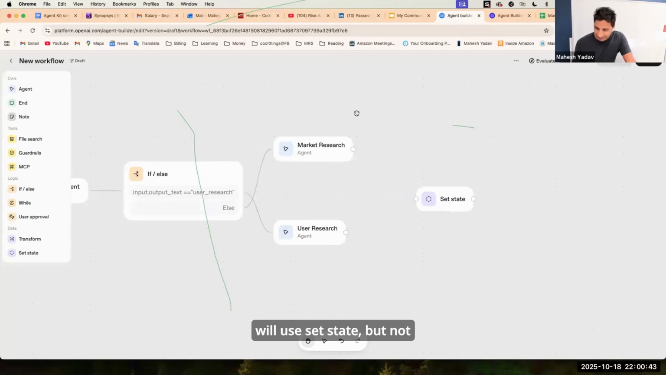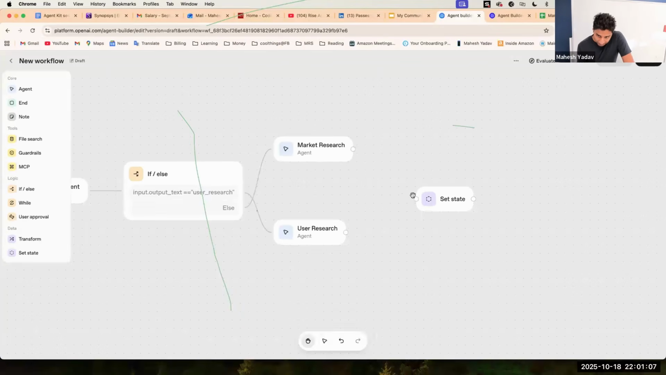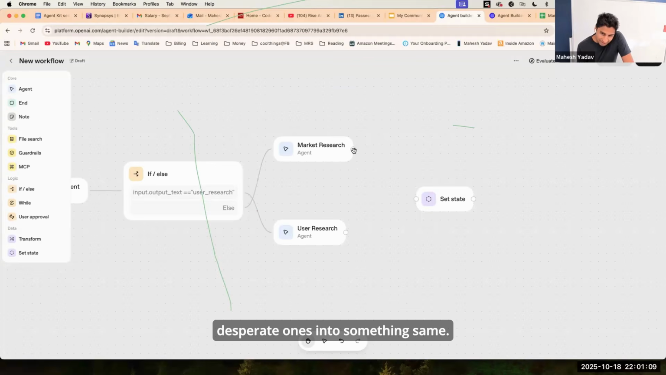But we will use set state, but not for memory, but something else. Maybe the next idea is you want to take feedback, right? Because let's say I launch this and I don't even know whether it's doing great research or bad research, because I think it's great. I tried it, it worked, but you want to give it to users and take feedback. So if you want to take feedback, you need to connect these two disparate ones into something same.